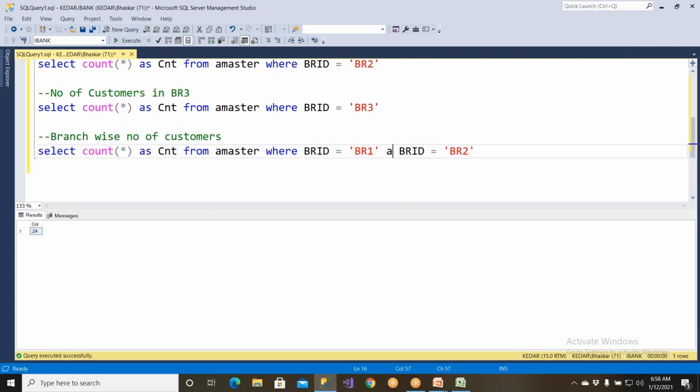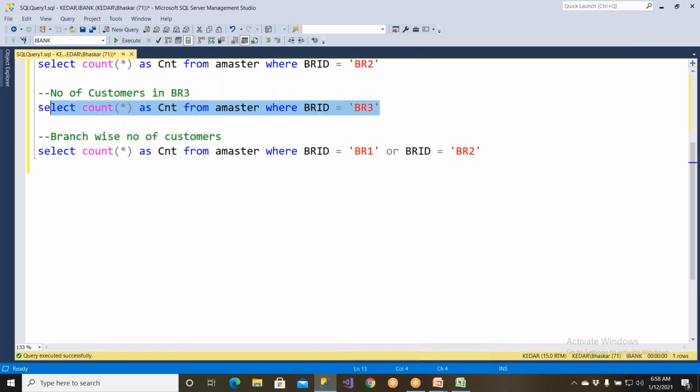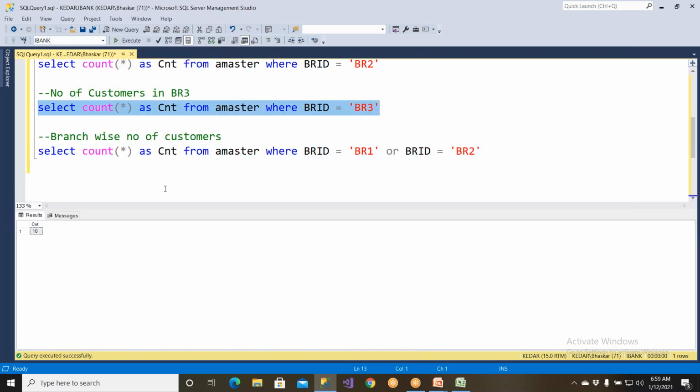For example, if I write AND, people may think AND will give an answer, but AND will not give you any answer. AND is a wrong statement, because a customer may belong to BR1, or maybe belong to BR2. He cannot be in both here, okay? So AND will not give you any answer. OR will give you BR1 data plus BR2 data put together. We get 24. But I need individual branches. If you have 1,000 branches, you would have to write 1,000 queries. This is not the way.